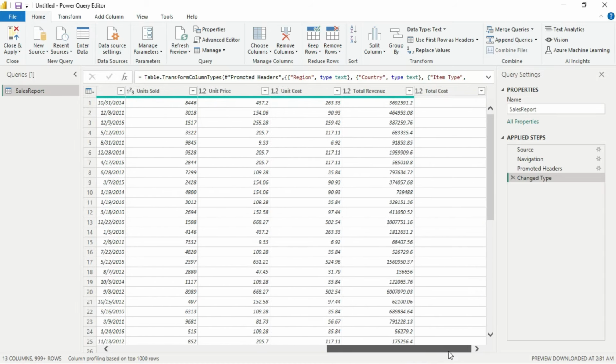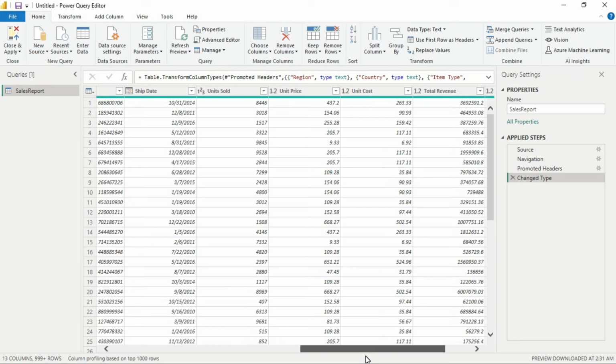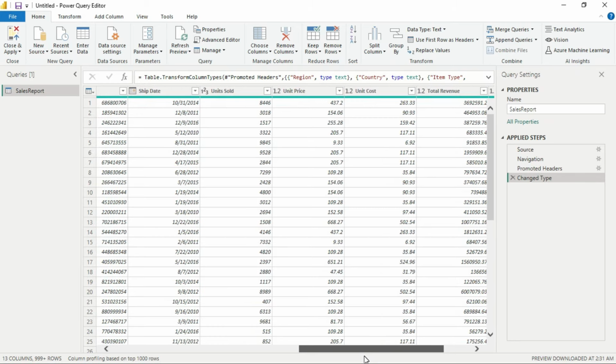Right, so this data, we don't need to do much on this data. Okay, so I want to delete the total revenue and the total cost. Okay, I'll leave it for now. There wouldn't be much transformation or data cleaning here. Okay, let me see.